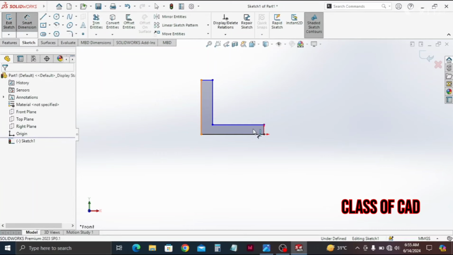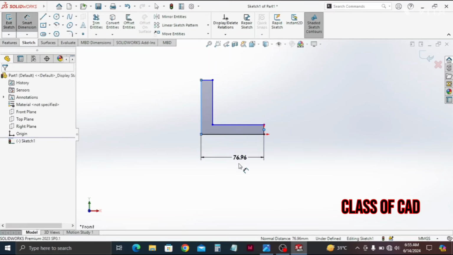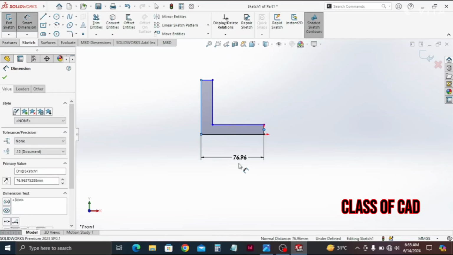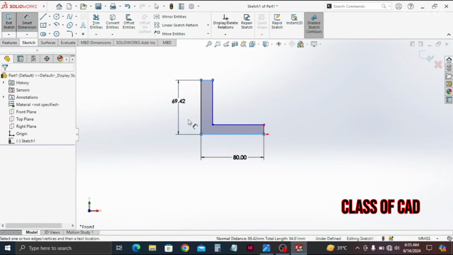and give the dimension from this line to this line. That will be 80. Okay. Again select this bottom line and top, give it also dimension 80.